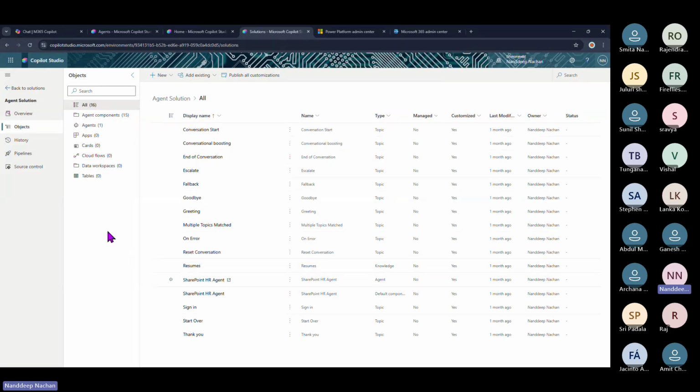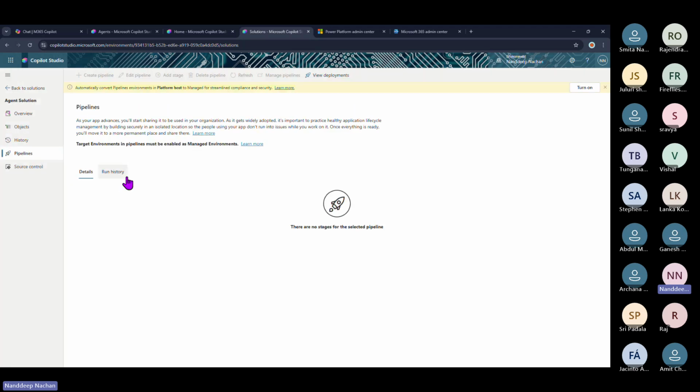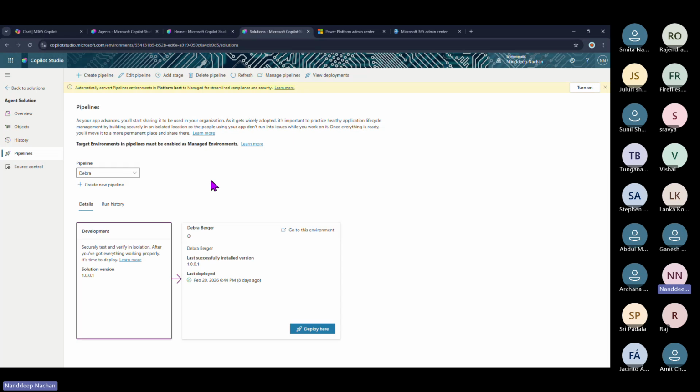Now, this is the place from where the story starts. If you just want to export this solution and get it imported, or you want to have a pipeline done, again, in the pipeline you do have two options. Either you can use the Copilot Studio based pipeline and move forward with that, which is a very simplistic kind of pipeline. You do not have much control, but it will help you to move your solution from one environment to the other environment.